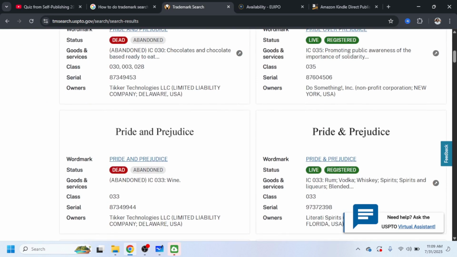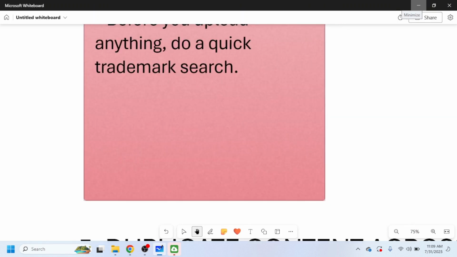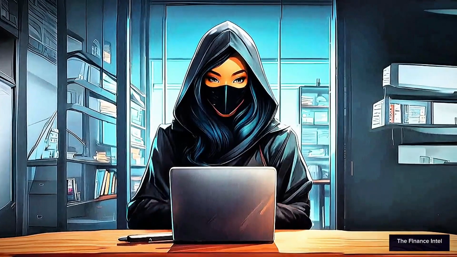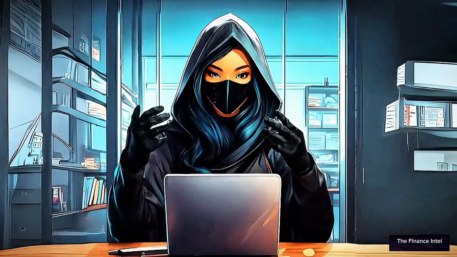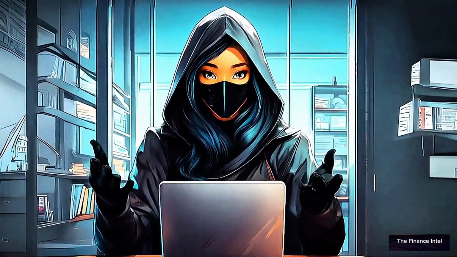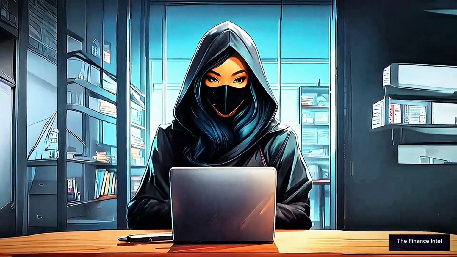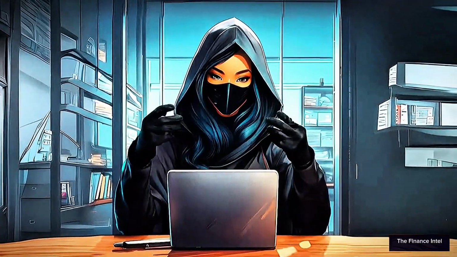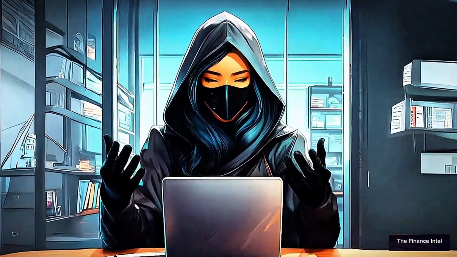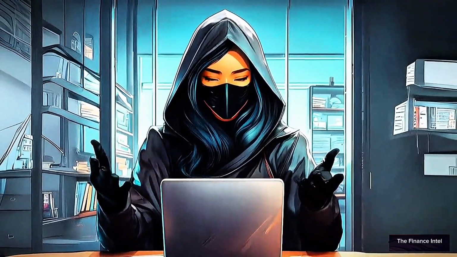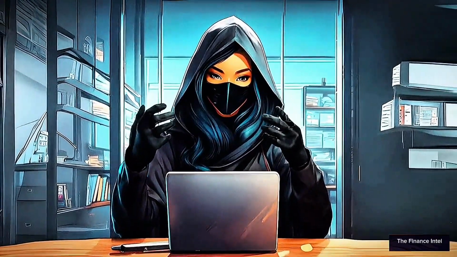Now, reason number 5 why Amazon KDP is blocking your book is duplicate content across books. This is also super important. Even if each book passes individually, Amazon KDP now looks at patterns across the entire catalog. So if you upload like 10 journals and they all have identical interior layouts, that is going to raise some flags, it's going to raise some eyebrows. Same with planners, same with coloring books, or any low content book with copy and paste interiors.